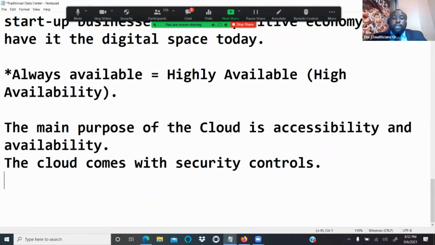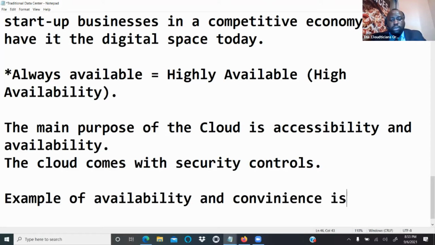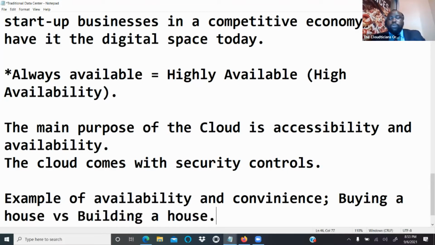Another good example of availability and convenience is buying a house versus building a house. In the United States, in Texas majorly, it will take you about 4 to 6 months to build a 4-bedroom home with 4 baths in Texas.